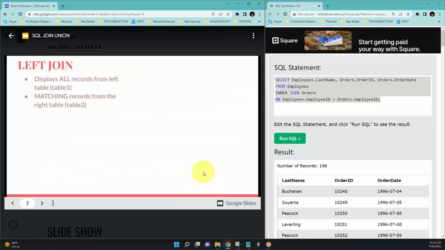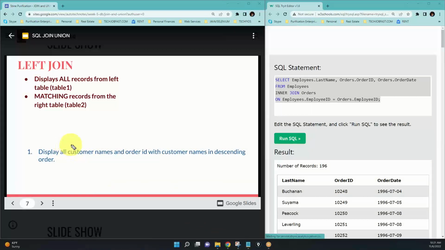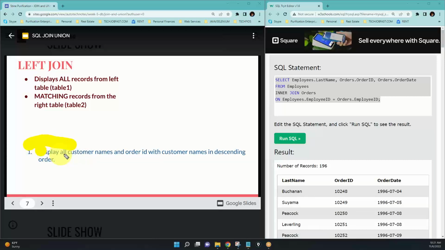Let's jump into a left join example. Again, we display all records from the left side, matching records from the right side only. And here's a question right here. It's called display all customer name, order ID with customer names in descending order. Watch this wording right here. Display all customer IDs, customer names, sorry.